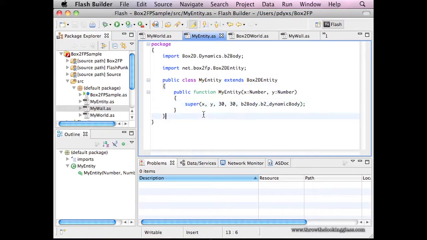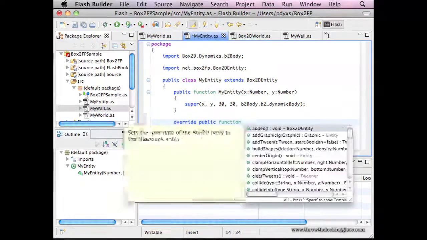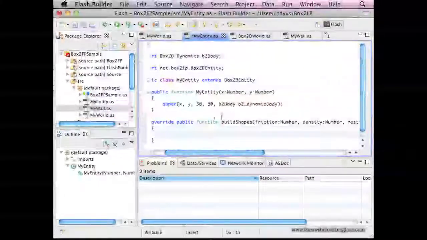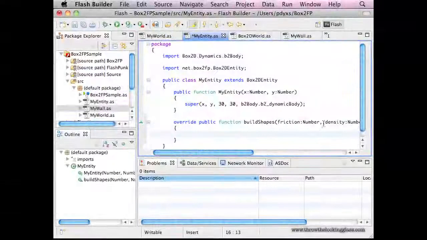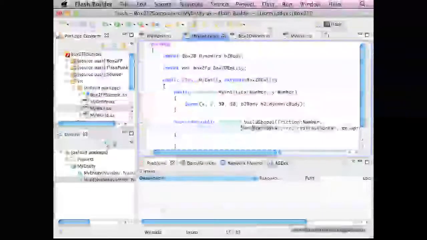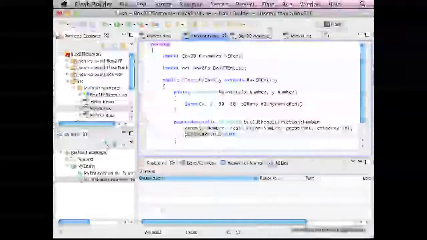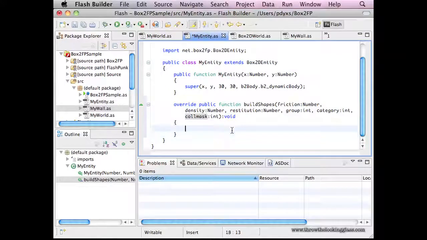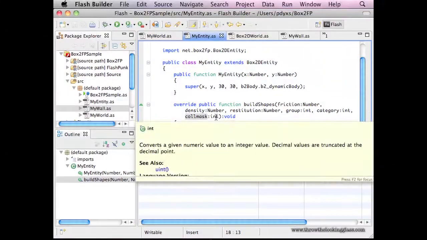So the next thing that you really need to do for entities is to go public override function buildShapes. Again, this has a lot of different things. Let's just space this out a bit so it's a bit nicer. So we've got all these different things. These are the same arguments that were brought in from the constructor. So the idea is you can use those or you could not if you want to.